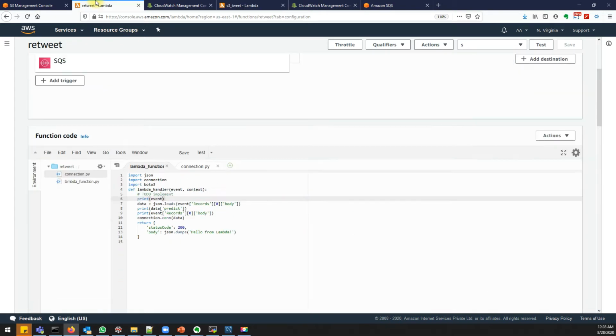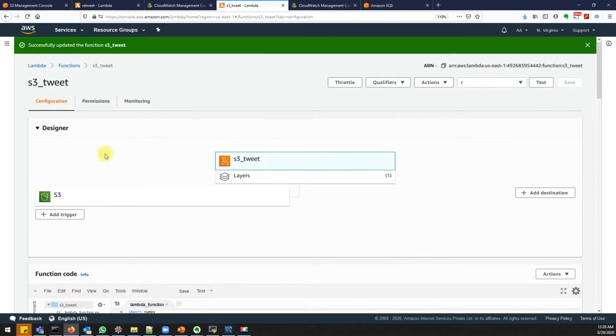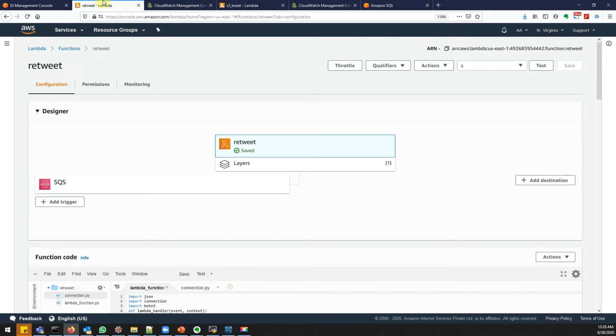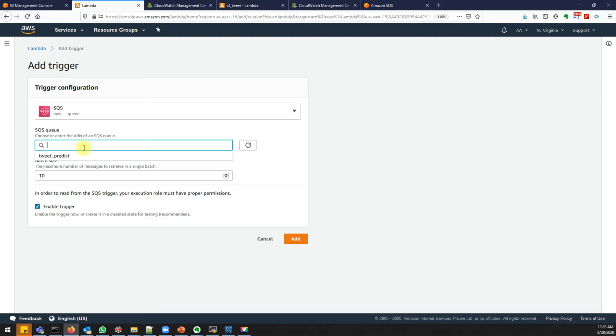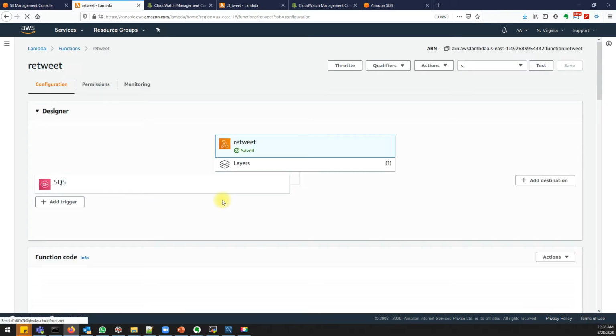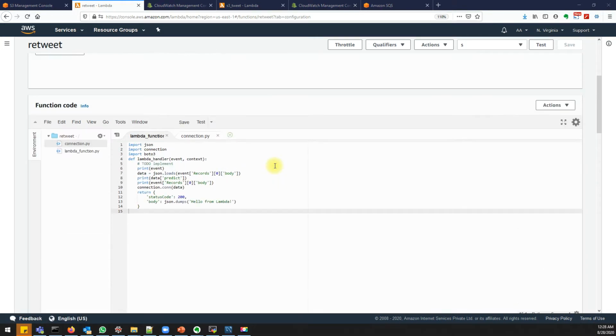Now I have one more Lambda. This is the Lambda I'm talking about. We know how to create triggers. For the earlier Lambda, our trigger was S3. We just need to say add trigger. In our case, it is SQS. I already selected it, I'm just showing you. I need to select my SQS queue name, which I already did. Let me cancel this. Now it's loading.